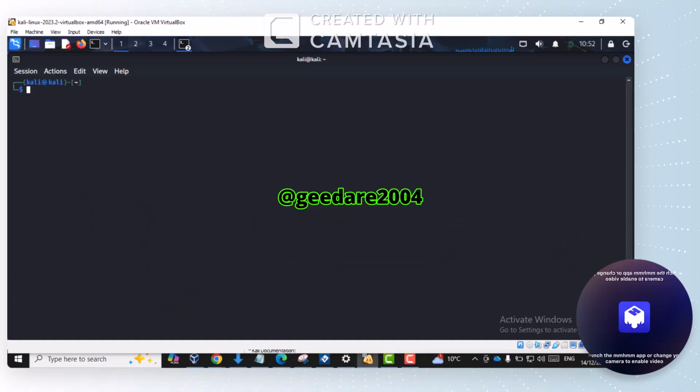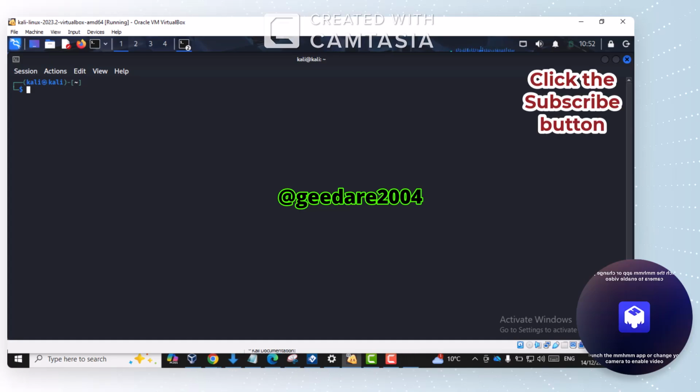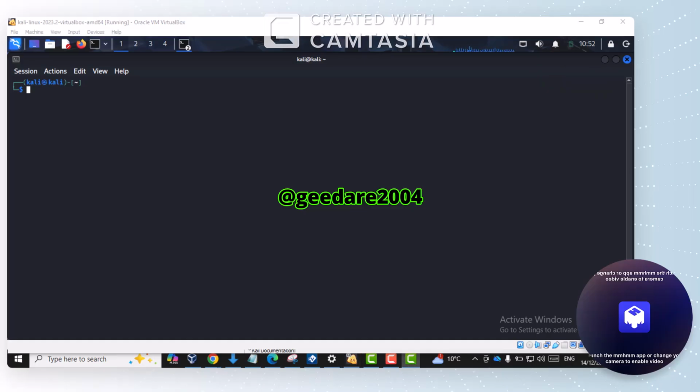By the end of this video, you will clearly understand how DNS resolution works, how multiple IP addresses are returned for a single domain, and how tools like nslookup fit into everyday Kali Linux usage. So if you are new to Kali Linux or looking to strengthen your fundamentals, this video is for you. So let's get started.